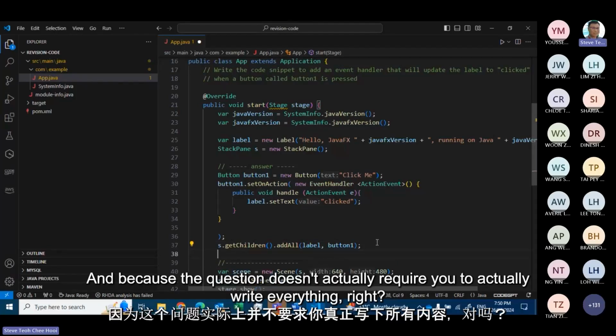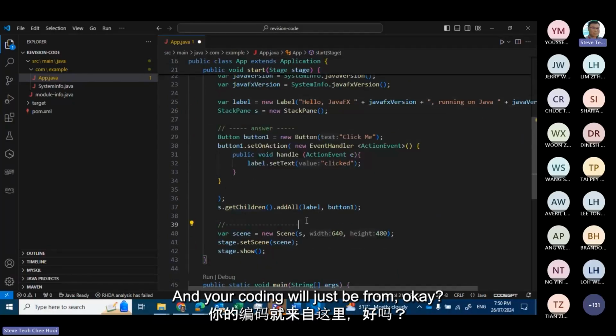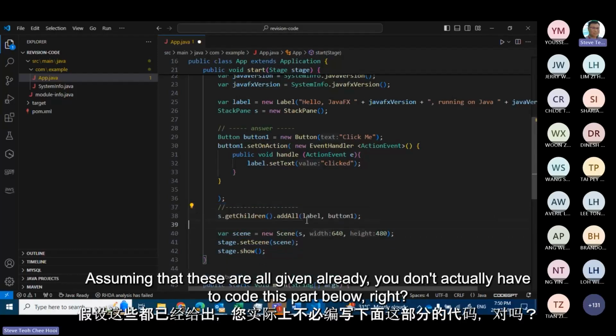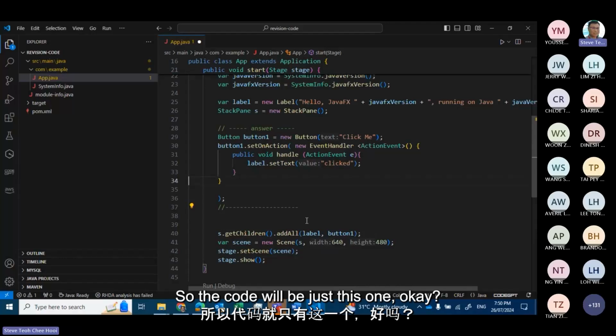And because the question doesn't actually require you to write everything, it's already here. And your coding will just be from, okay, assuming that these are all given already, you don't actually have to code this part below, right? So the one that's above only. The part below, you don't have to. So the code will be just this one.